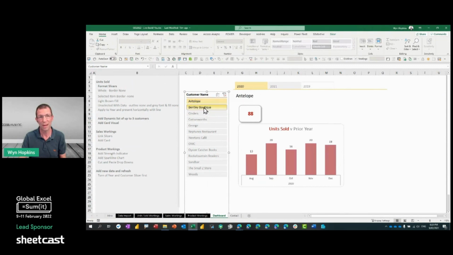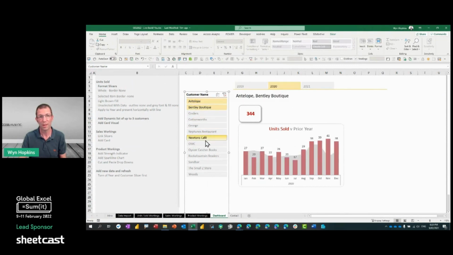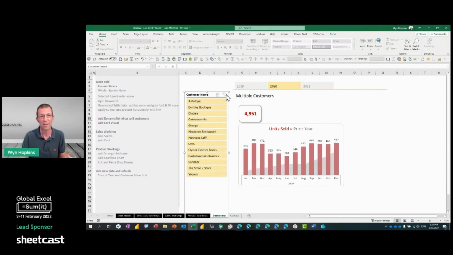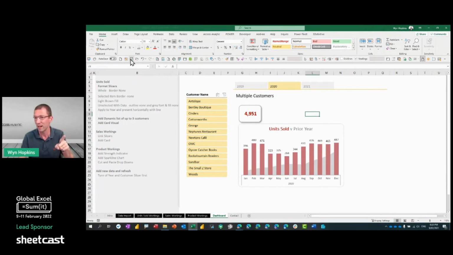And now this slicer changes. If I do 2 items, it should do both. If I do 3, it should do them. But if I do 4, it should say multiple customers. Lovely. And hopefully this still links as well to the actual data. Perfect, excellent. Right, let me save just in case it goes horribly wrong. Always save your file. Pro tip number, whatever that is: always save.